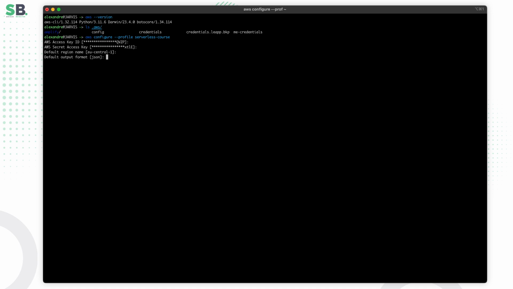You can choose between JSON and XML. Let's use JSON for now. Okay, and now our profile is properly configured. So what you can do now is to run aws sts get-caller-identity and then use your profile. This command will ask AWS to tell you which user you are currently using. So if I run this command, you will see that I am this user from this account.